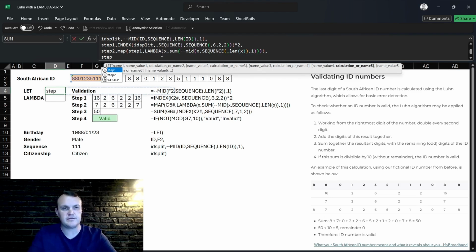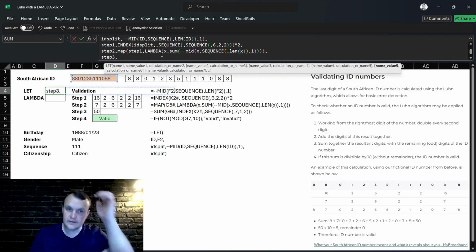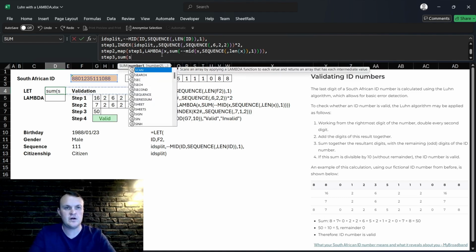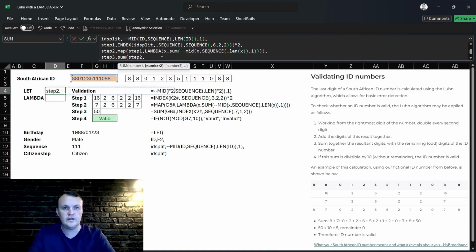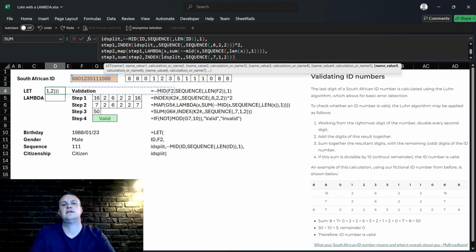Next step. Step 3 is essentially now going to do that sum of the resultant values. So I'm just going to go SUM of step 2. So I want to take step 2 and I want to add the index of my ID split, and I want to return the sequence of all my odds now. So I want 7 columns, starting at 1, stepping by 2, and take the sum of that. And I believe that's almost there.